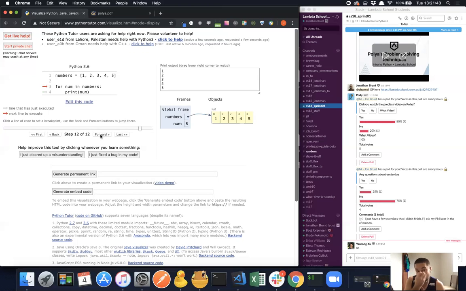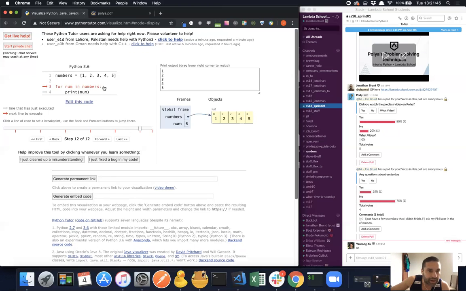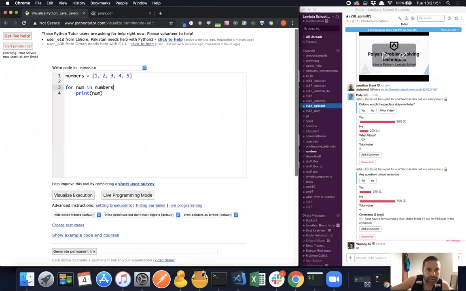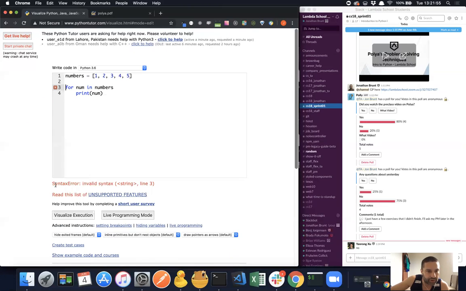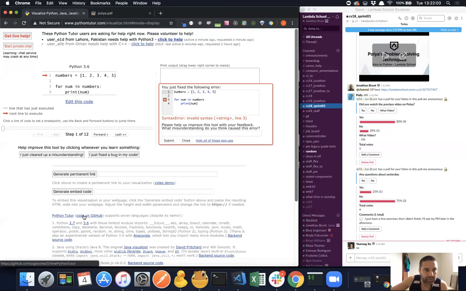It will catch your errors. Let's say I tried to edit this code, and I did something like that and took away the, first thing it's going to do is throw an error and tell me where my error is, because once I fix it, you can say visualize execution. And once again, we've got workable code.